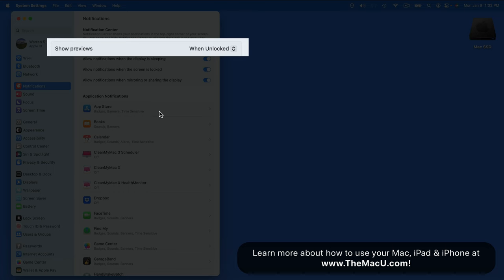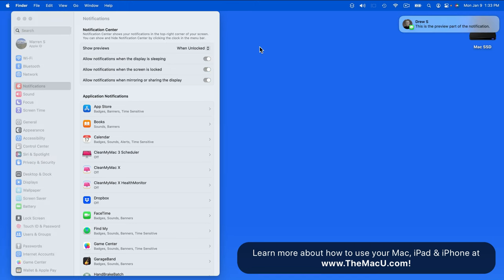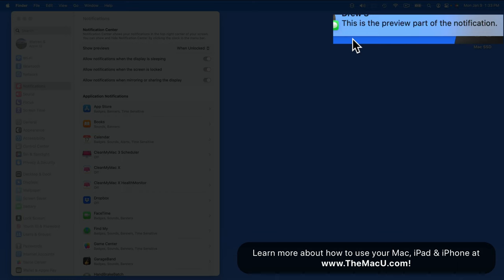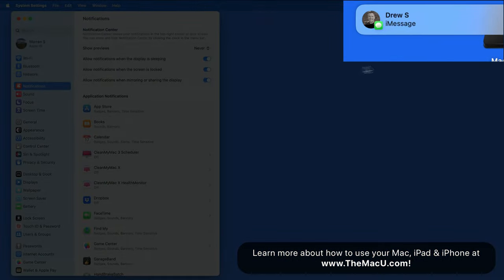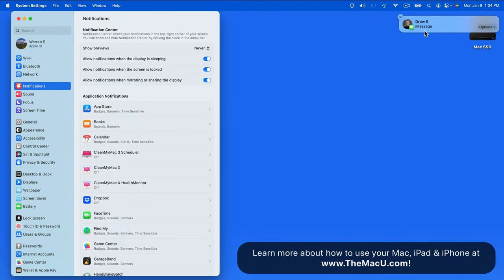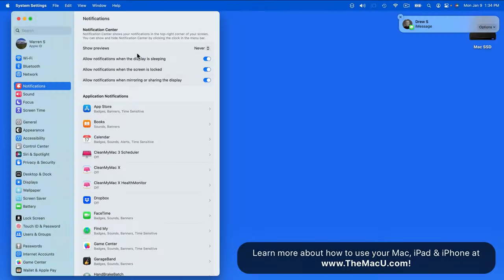Let's start here at the top with the Show Previews menu. Previews refer to the content within a notification. With previews turned on, when my Mac is unlocked, if a notification from the Messages app comes in, I can see the first part of the message that was sent. Turn previews off, and I will still get a notification, but it just says that it's an iMessage. No specific content is shown. This is going to be a default setting from here. It will be possible to set preview settings individually by app as well.